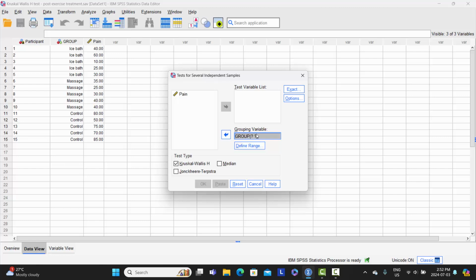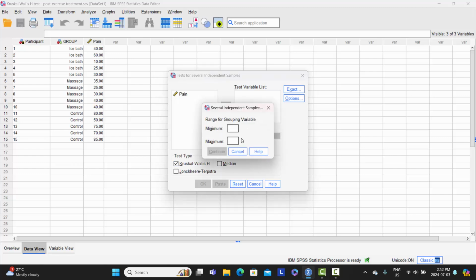Now I need to define these three groups as I've defined them between 1 and 3 in my original database. So I'm going to define the range, and here the range is going to be a minimum of 1. The value of ice bath was indicated with a value of 1, massage was 2, and control was 3. So the maximum here is going to be a 3.